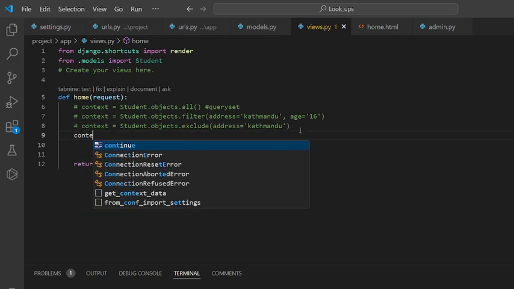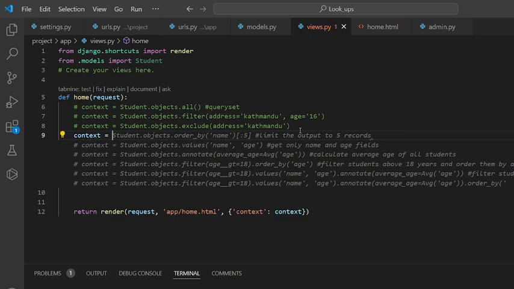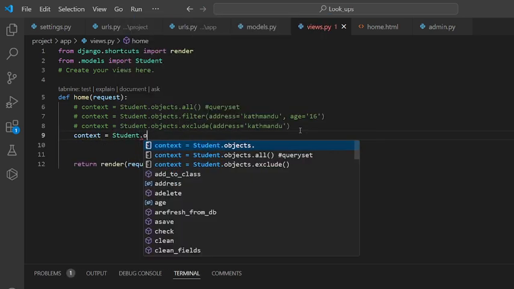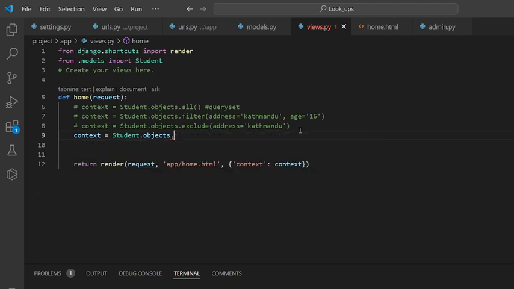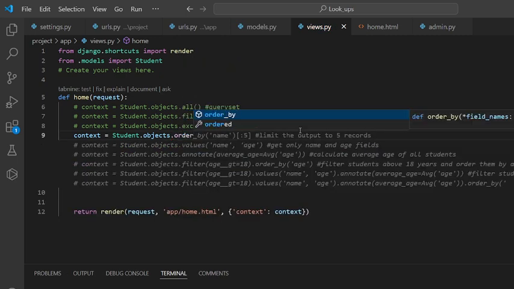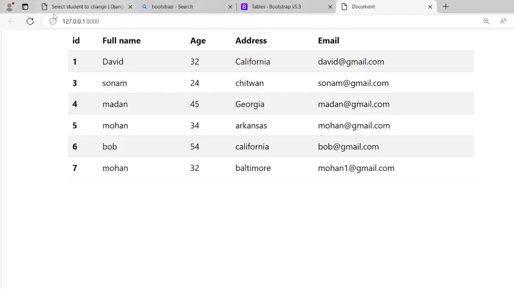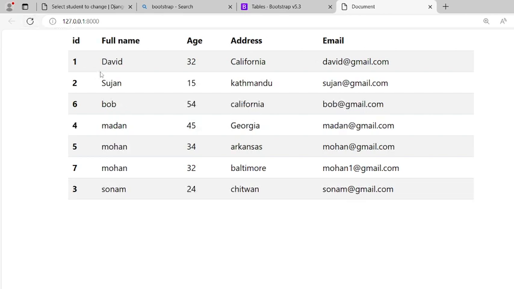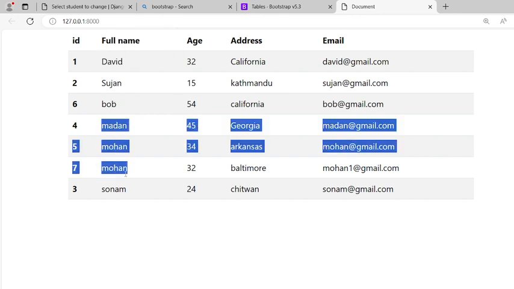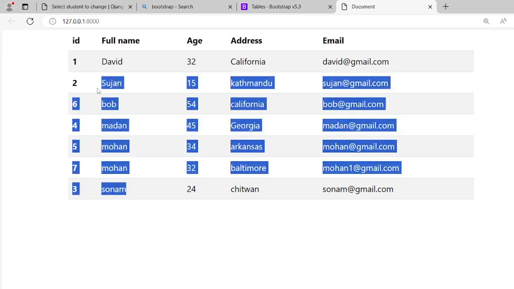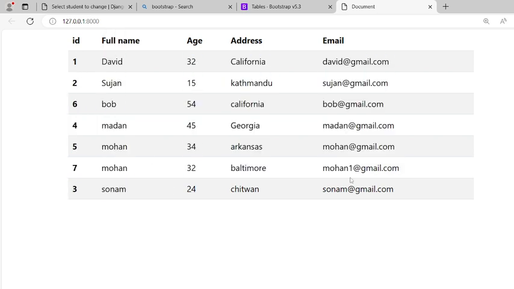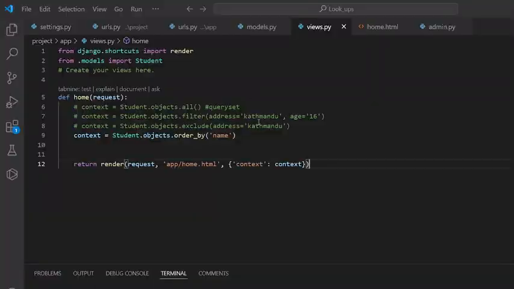Now the next one is, let's say student.objects, and I want to order by name. If I do this, the names will come in alphabetical order. It will give more priority to the uppercase letters, so first the uppercase will come, and then it will arrange by alphabetical order. Okay, so this is the thing.